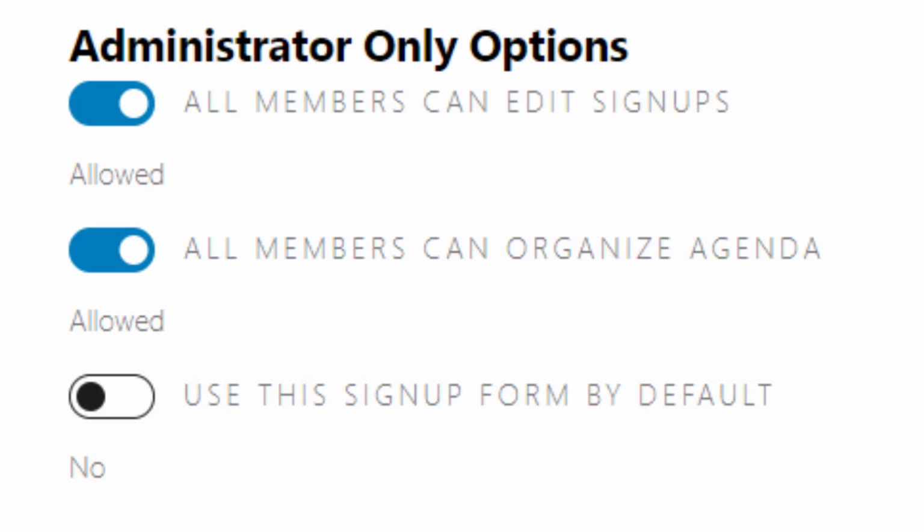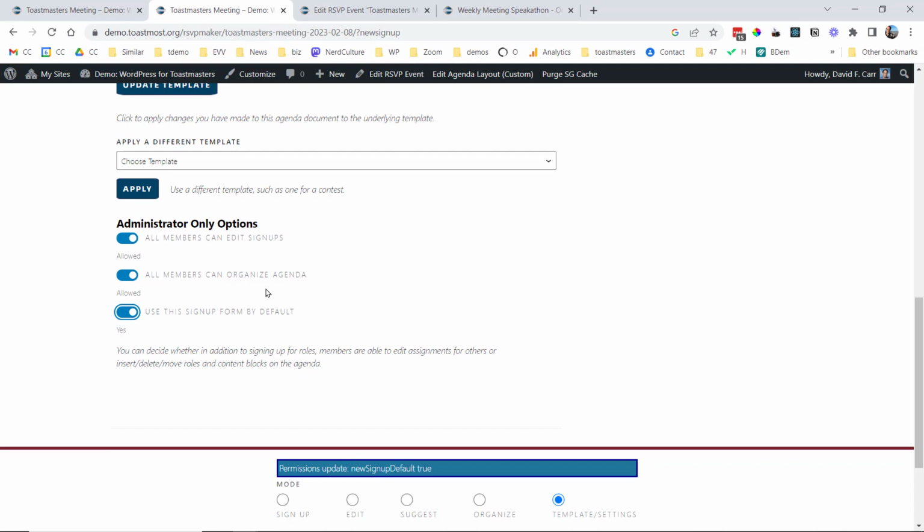I tend to think it's better to allow people to have the tools they need if they're the VP of Education, the Toastmaster of the day, or any club leader who wants to help out organizing the agenda, to allow them to make as many of these changes as possible. But people have different philosophies about that. Now, you can also set this new version of the sign-up form to be the default experience. So you can turn that on or off, depending on how comfortable you are with moving your members over to this. I think people are going to find it quicker and easier.